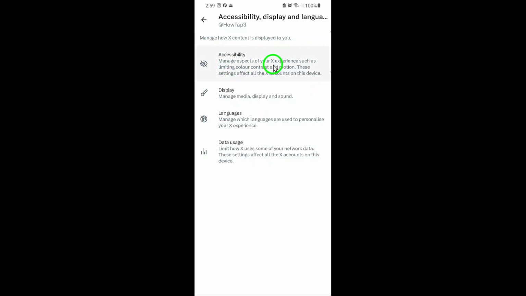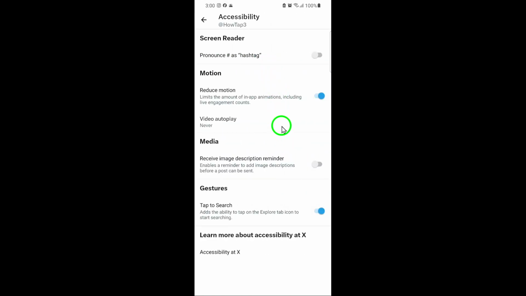This is where you'll find features specifically aimed at making the app more comfortable and easier to use for different preferences. Now, look for the Reduce Motion option. If this setting is turned on, animations and certain visual effects will be reduced across the app. To turn it off, simply toggle the switch so that it's no longer active.